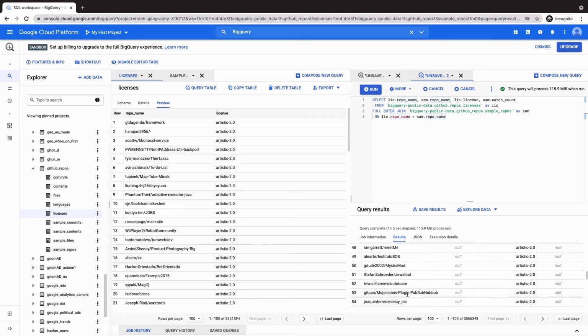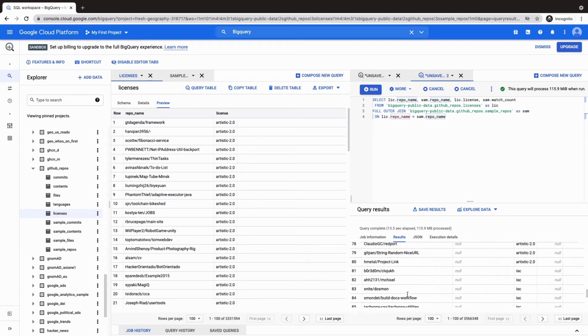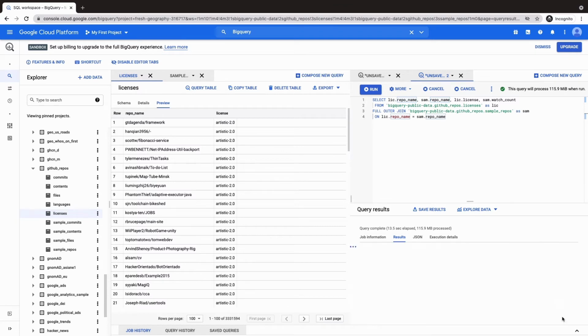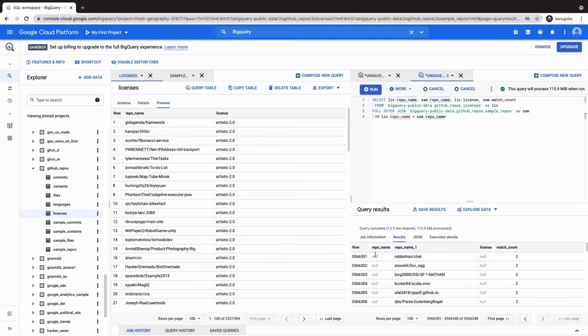So when we scroll down, we notice that in the early part of the table, we get everything that comes from the left. And then when we go to the last part of the table, we get cases where it's having data from the right side of the table, which is the sample repos, but this repo name doesn't have a license. It is not included in the license table. This means that you have a null for the repo name from the license side, and the license is not existent as well. So this is the idea of the full outer join.